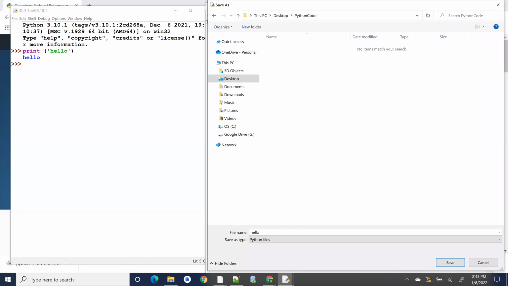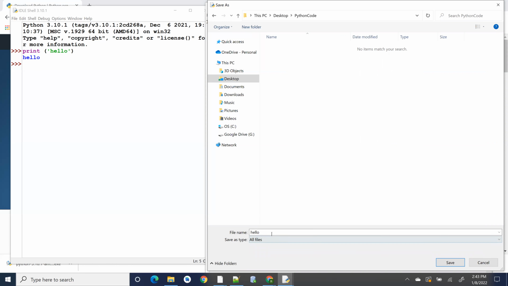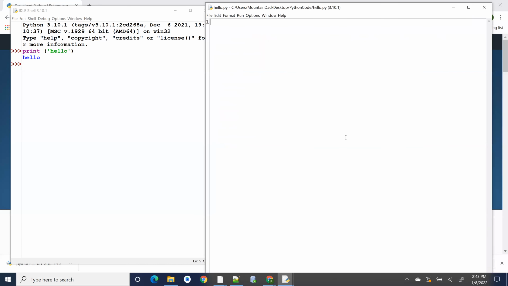Now, you see at the bottom, I have the file name as hello, and the save as type is Python file. So leave everything the way it is, right? If you leave this as All Files, then you have to type in a .py here. So avoid that. Just make sure the file type selected is Python files, and then you can hit save. Right now, I have all my setup ready to write code.